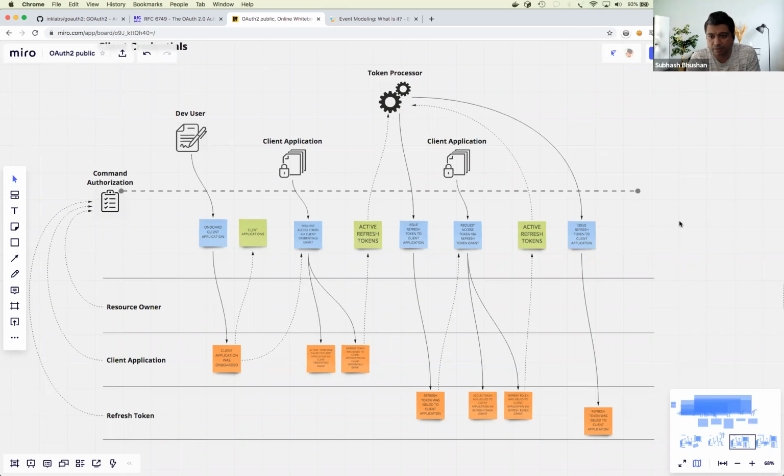Some background noise. Am I audible? It is. There's a little bit of background noise. Okay, so I'll make it quick. This is all new to me as well.